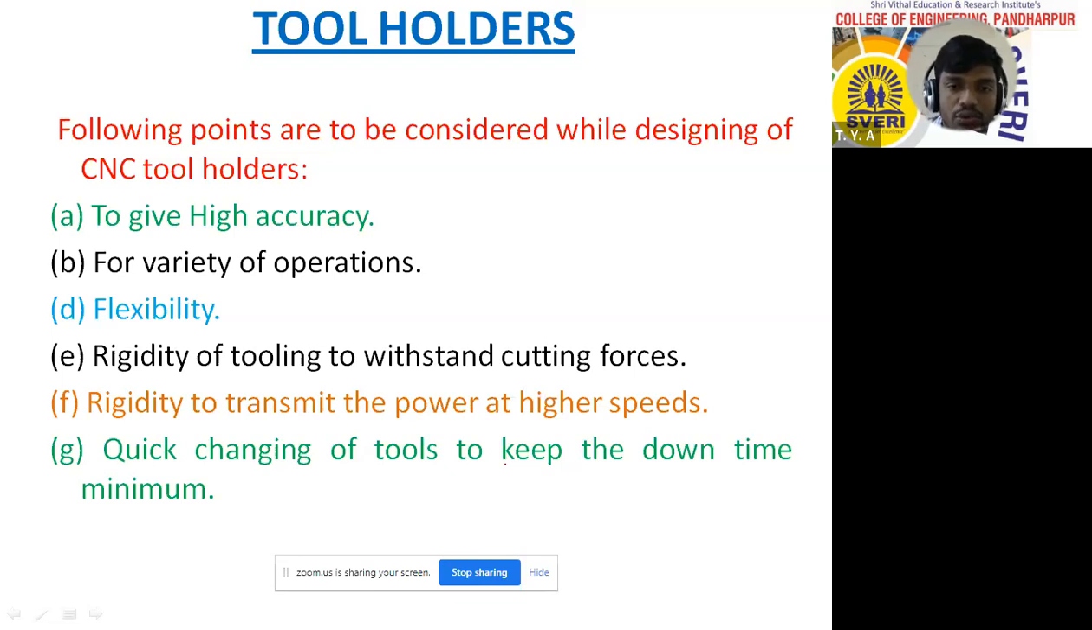Rigidity of tooling to withstand cutting forces. So your tool holder material and your tool bit material should be rigid. You have to select a good material for your tool which can withstand the highest force.